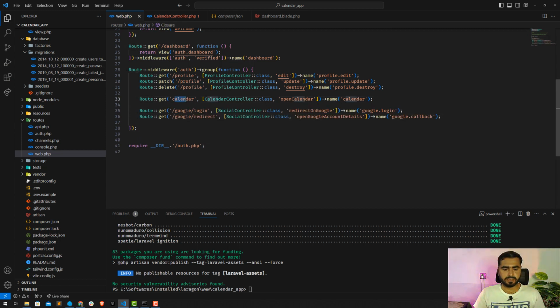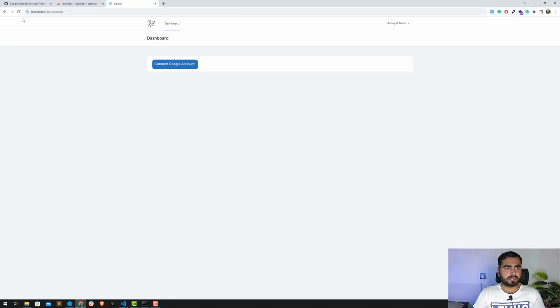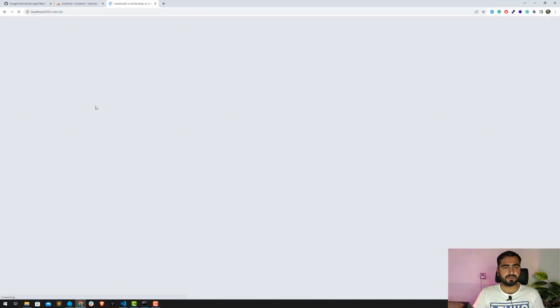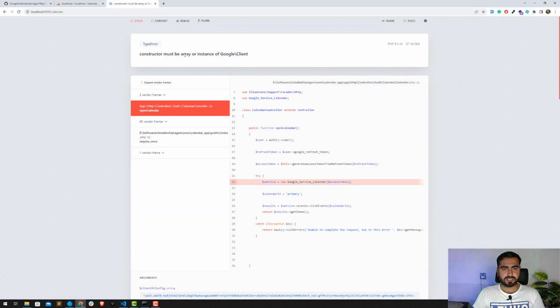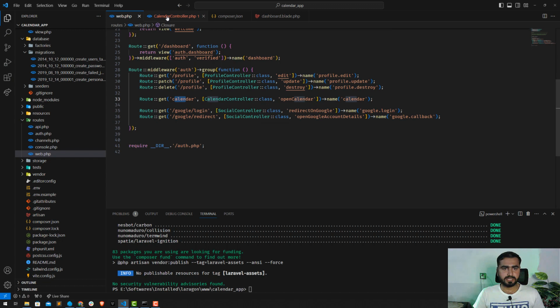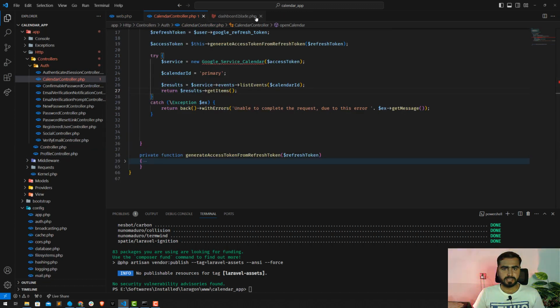I'm going to hit this calendar route. So let's submit this request and it says the constructor must be an instance of Google Client. Okay, so here it must be of type Google Client, so we are passing the access token. Let me review what the access token is returning.